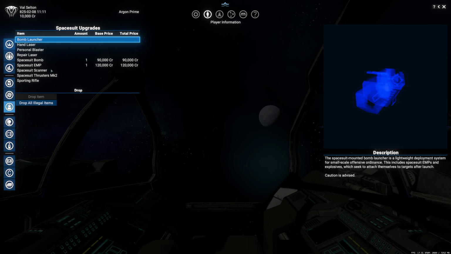So the ones that you typically want, and in most game starts you already have the repair laser, and then you'll probably very quickly want to get thrusters Mark II because the regular thruster, which is default, is very, very slow, and the thruster Mark II makes it easier to travel around your ships, especially if they're big ships. It takes a long time to travel from one end of the ship to the other in the regular thrusters if it's like a cap ship or something like that.